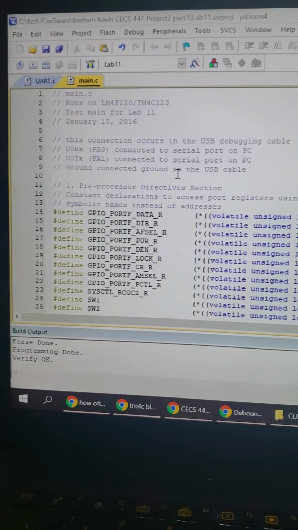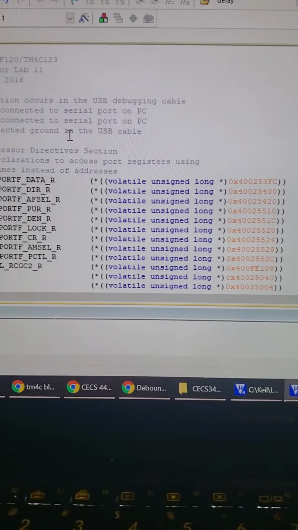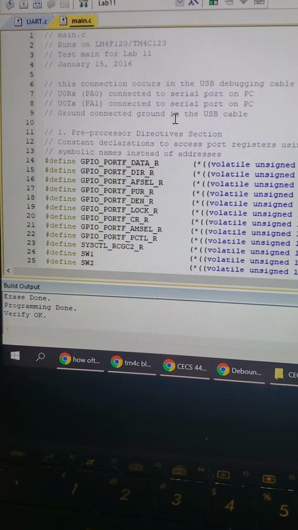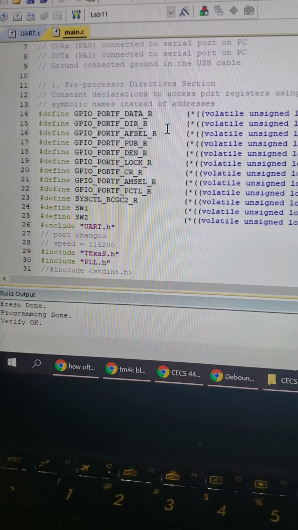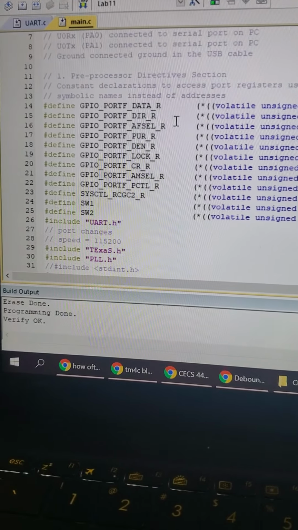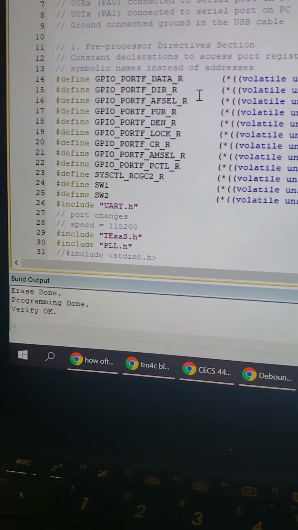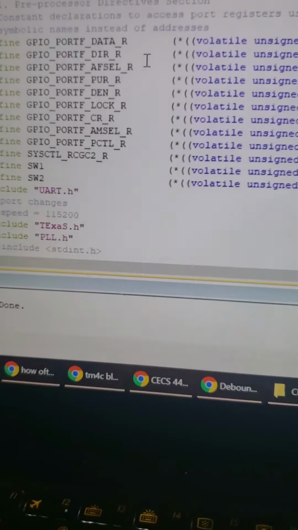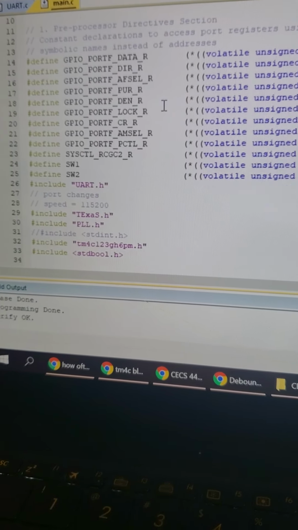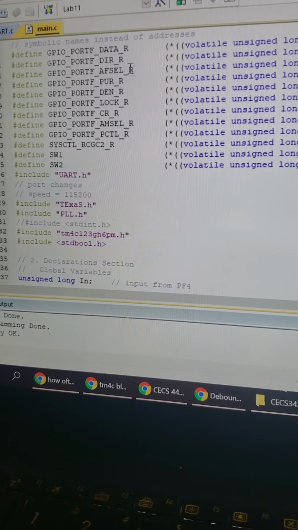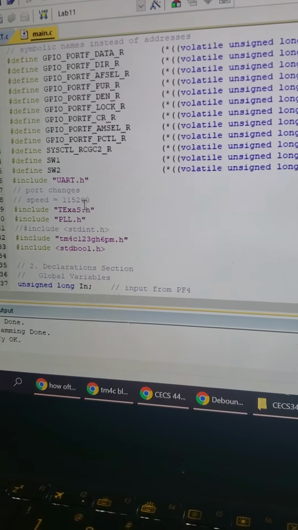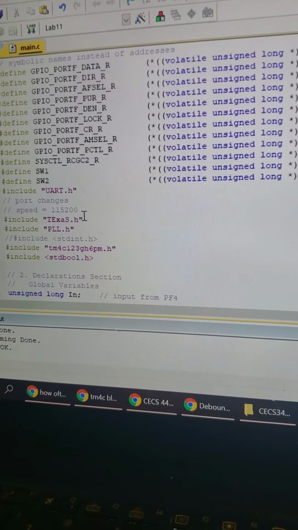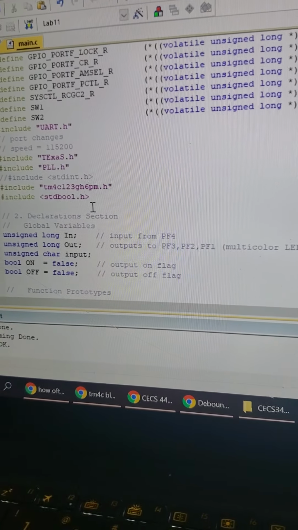Going into the main code here, I have assigned some values, just setting up port F. Then I defined specific locations for the switches: switch 1, which I'll be using for PF4, and switch 2, which I'll be using for PF0. Then including the UART, the baud rate for the port on my computer, which will come up later, and Texas PLL, some pretty standard stuff.